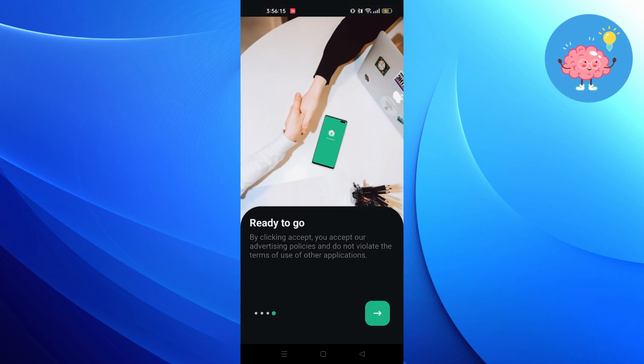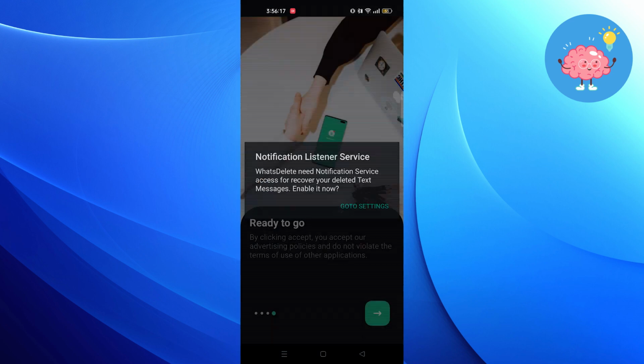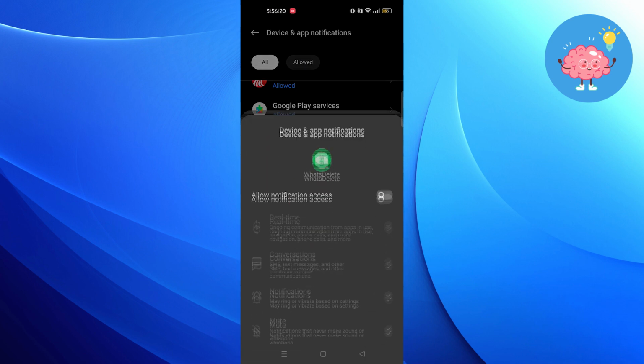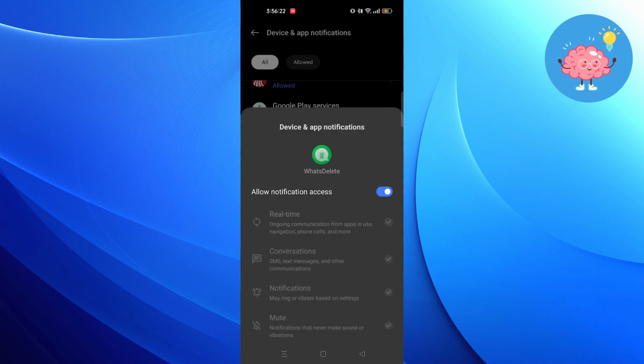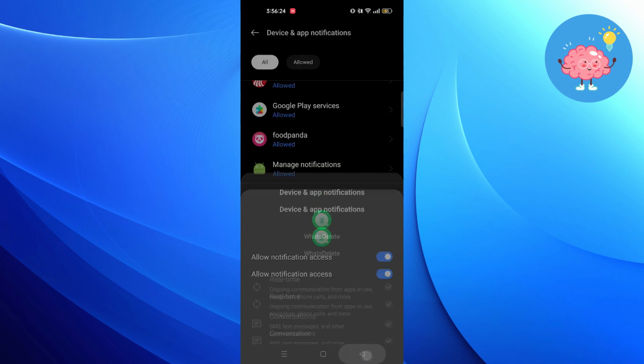Here are the complete details of how it works. Now this app has been connected to your WhatsApp. Whenever someone deletes a message, you'll be able to see it.